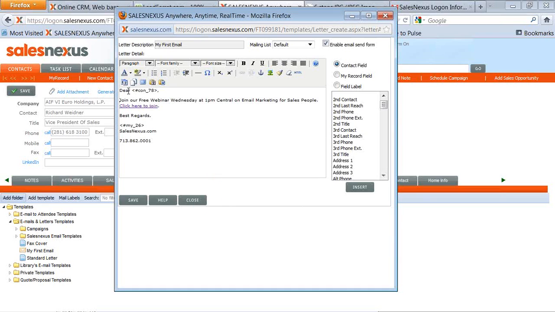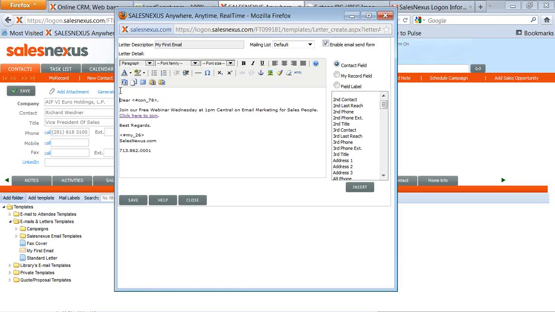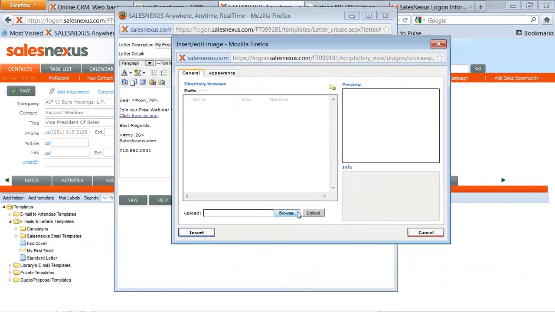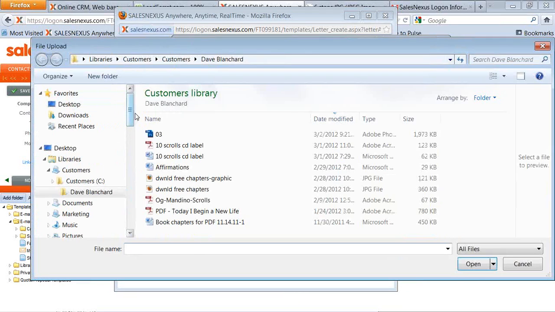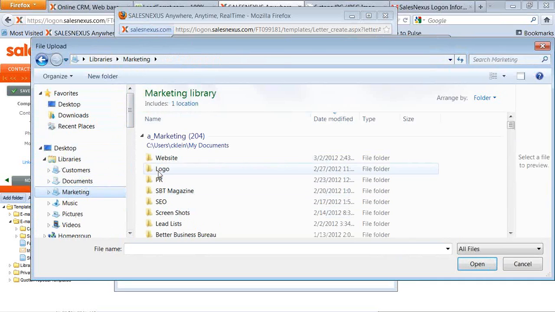I may want to add a few things. If you want to add your logo to the email, you click on where you want it to go, put your cursor where you want the image to be added. So I'll put it right at the top. And up here, click Insert Image and browse to the logo on your local system.